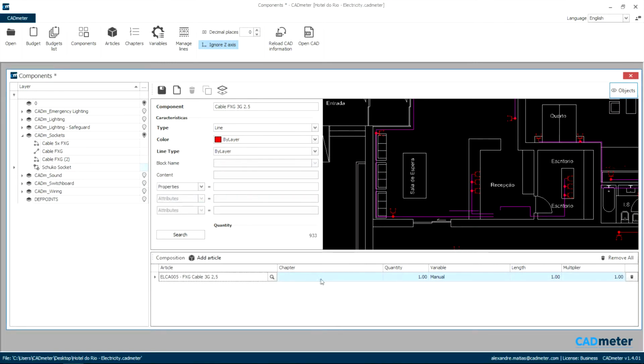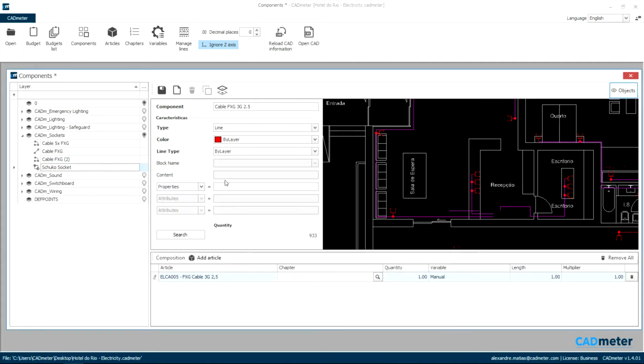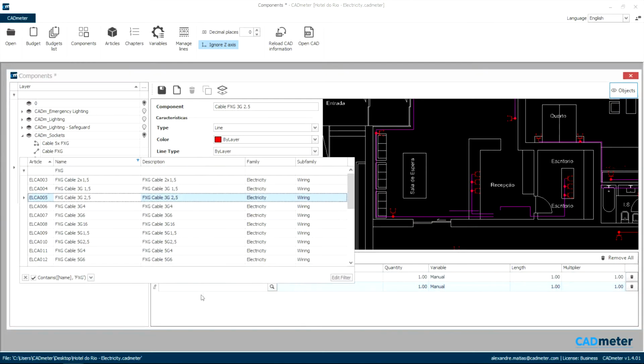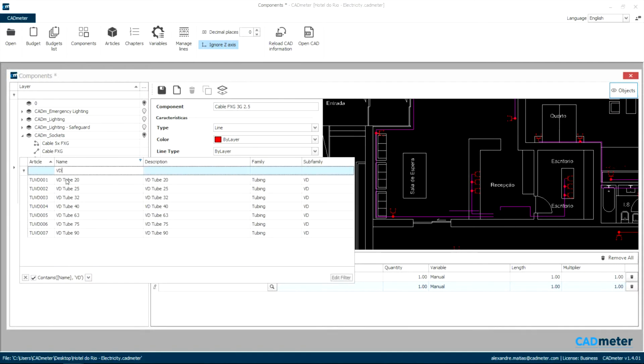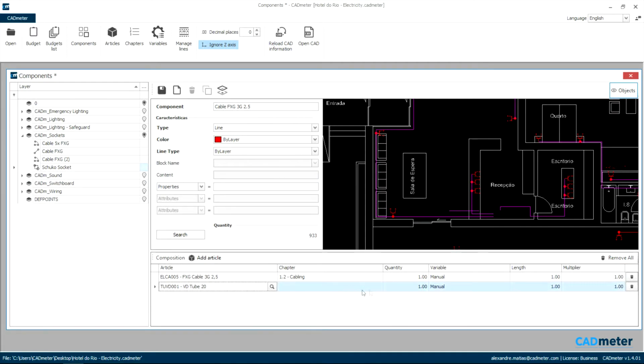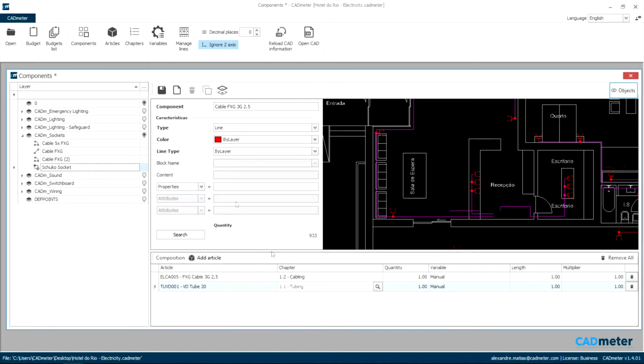And now I also have to choose the chapter in which this article is going to appear in my budget. So I click here, I open my chapter list, and I click in this case on chapter 1.2 for cabling. But my component is not done yet. I also need to add another article, which in this case is going to be the tubing for my cable to pass. So once again, I click on Add Article, open my article list. Quickly, I type the article that I want. In this case, VD tube should be enough. And now in my chapter, I put it in chapter 1.1, in this case, for tubing.